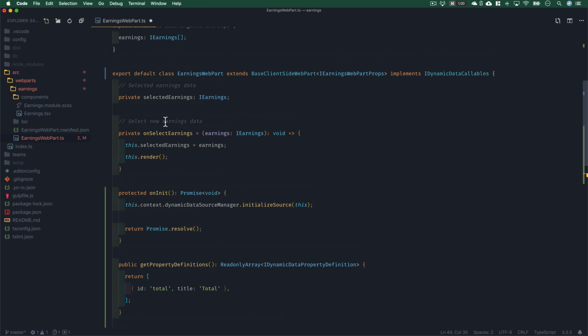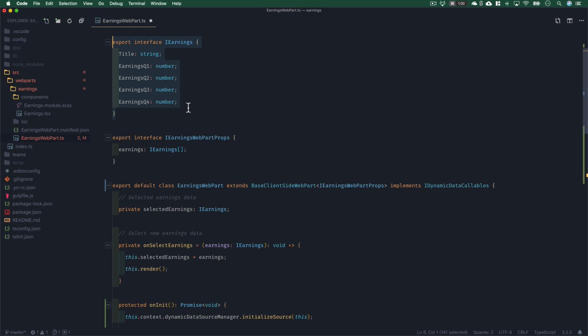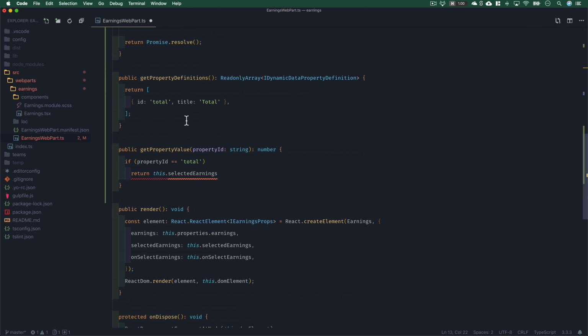And again, we're updating our selected earnings in this method up here. So this selected earnings is an IEarnings that consists of this data on this class. So what I want to do is add up Q1 through Q4 and return that as a single number from this method, because I want to return the total in this case. So we'll say this.selectedEarnings.earningsQ1 plus, and then let's just copy this and paste it a couple times, Q2, Q3, Q4.